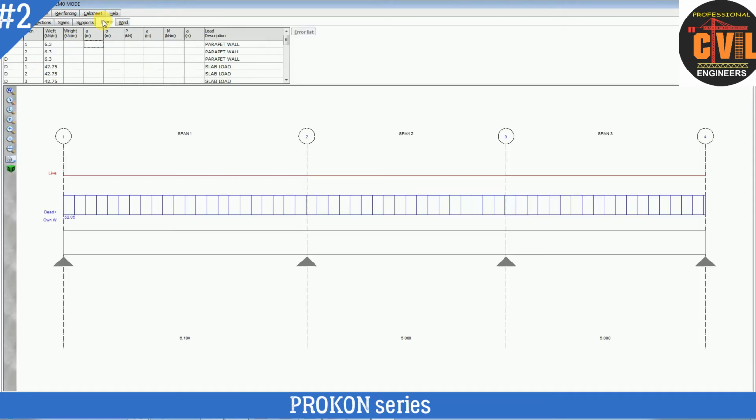Now supports and loads. These are loads, this 6.3 we have calculated, and this load is for the parapet wall, because this is the end beam and the parapet wall will come on this beam. These loads are from slab: 42.75, 42.75. This is for span 1, span 2, span 3.